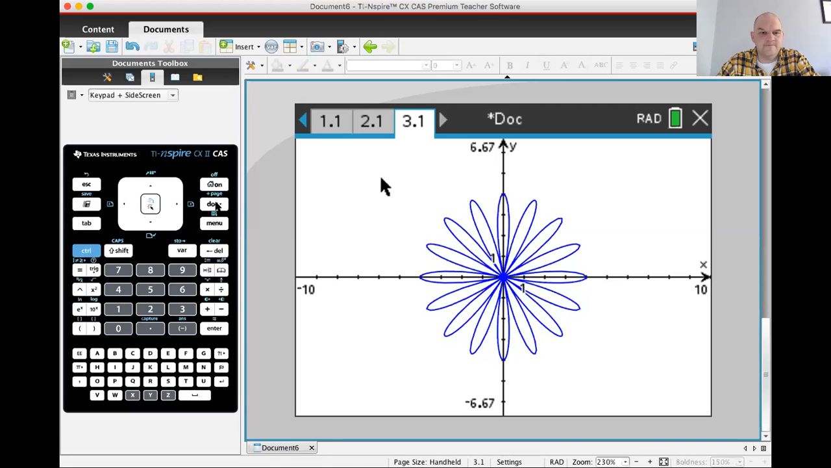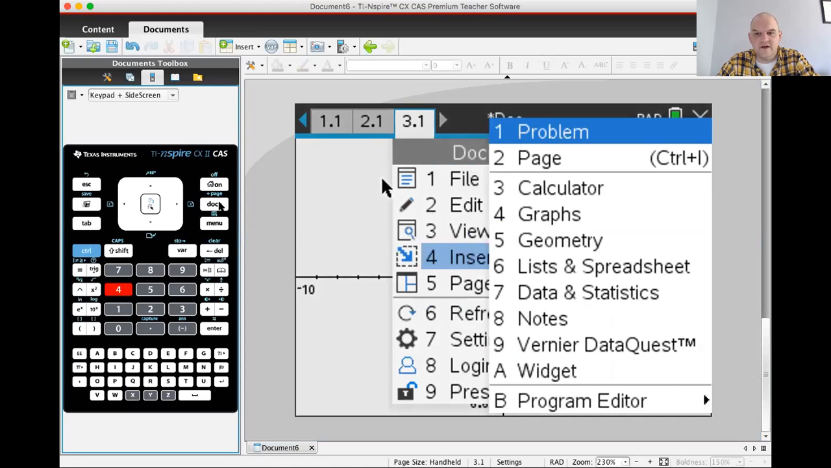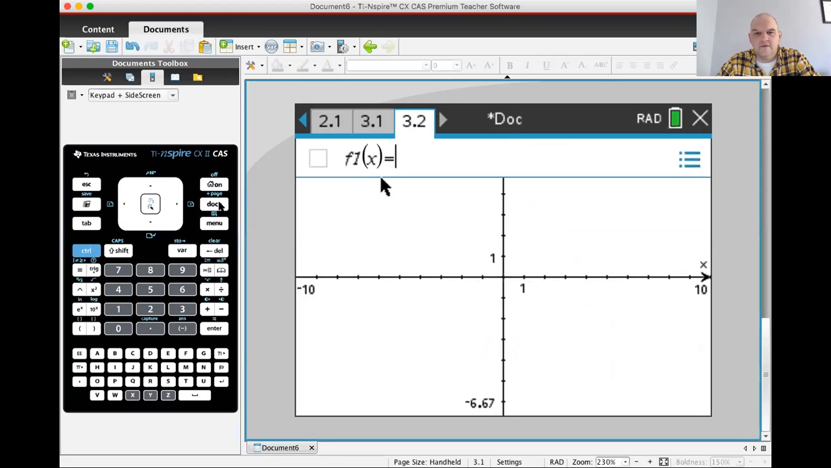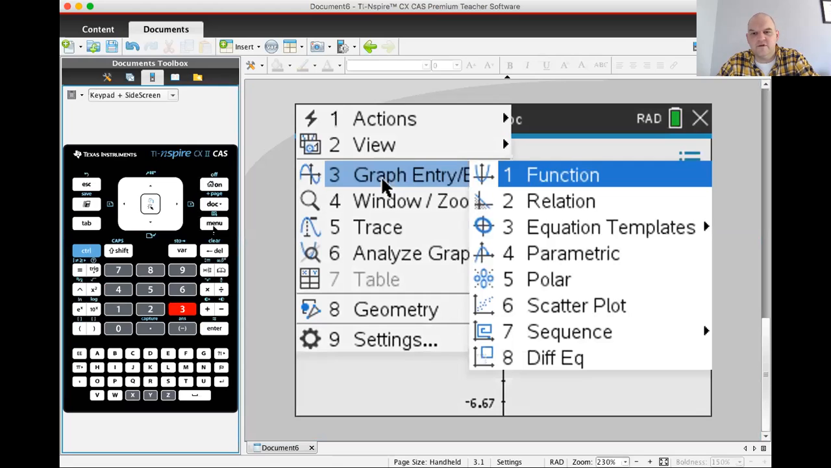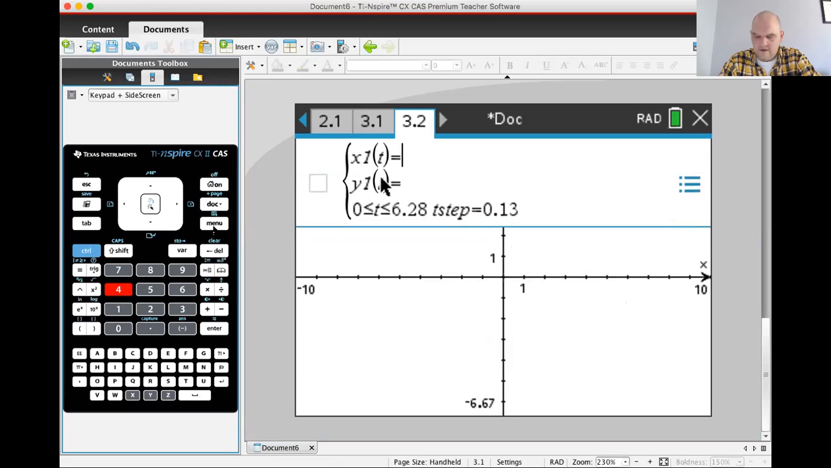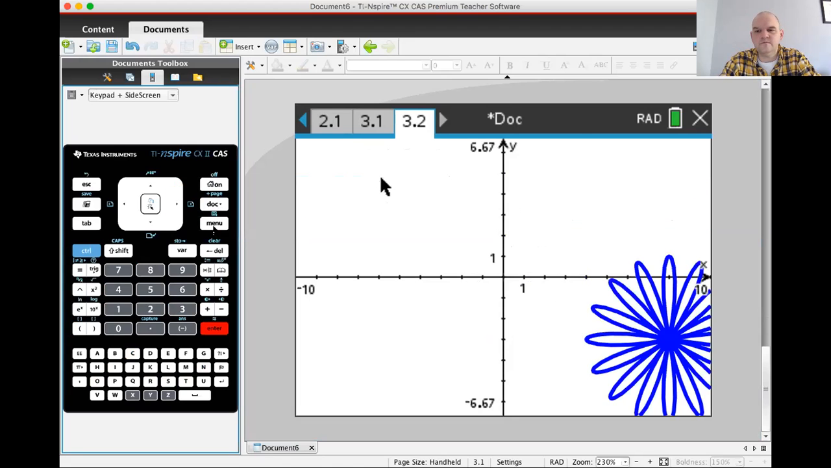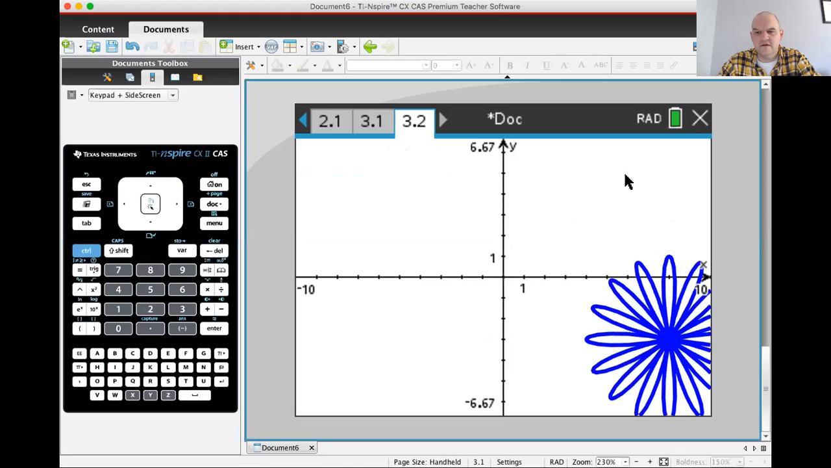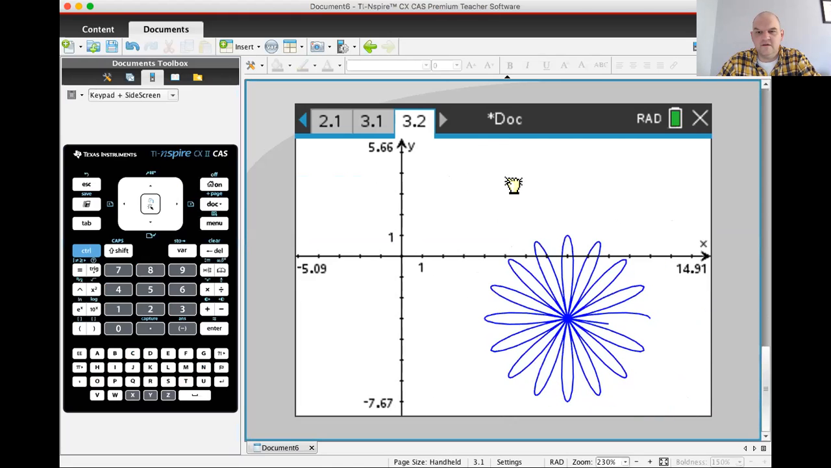So then I'm going to add another graph page. I'm going to make this one be parametric. So menu 3, 4. So it's 8 plus r1 of t cosine of t, and then -3 plus r1 of t sine of t. And you can see that we have done it.